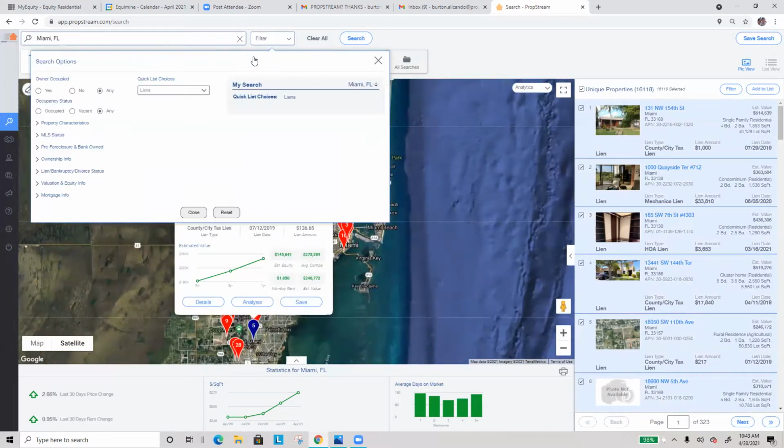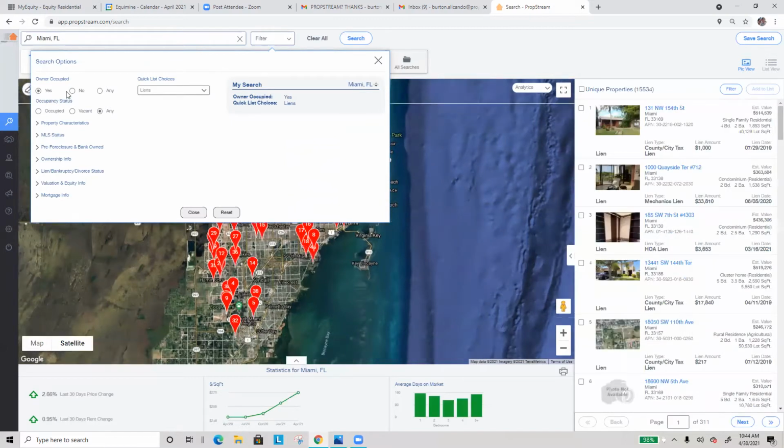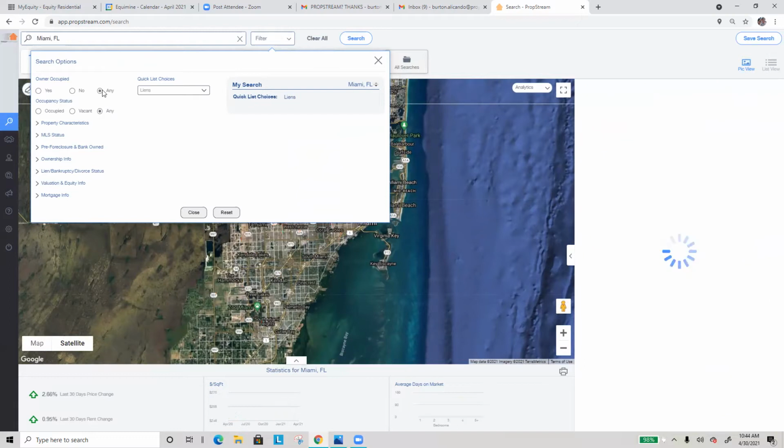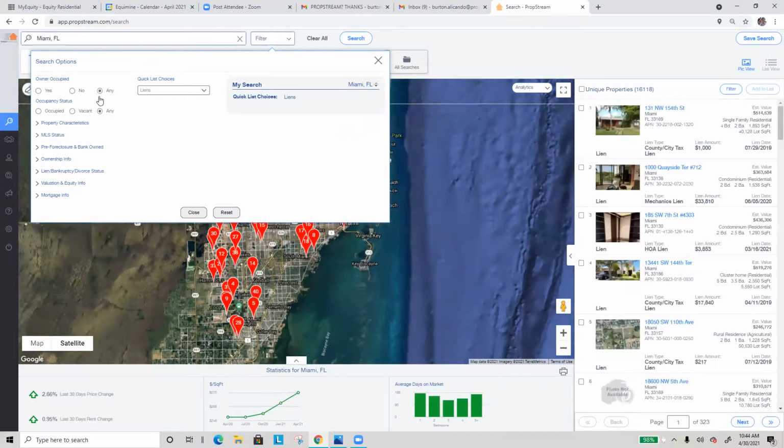So we actually want to go back into the filter and refine those 16,000 records. Here on the left-hand side of the list that you just selected are additional filters. Do you want owner occupied properties? Do you want an absentee owned property or non-owner occupied? You don't care whether it's owned or absentee owned, then any.